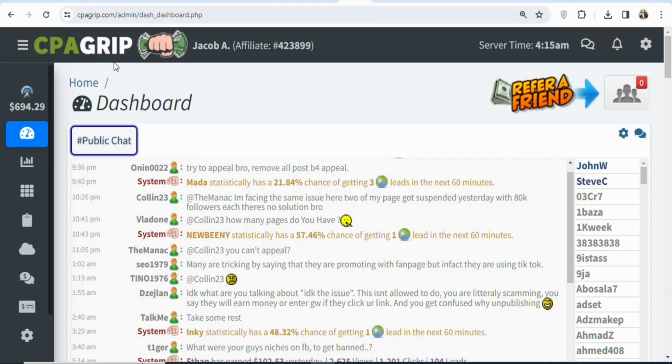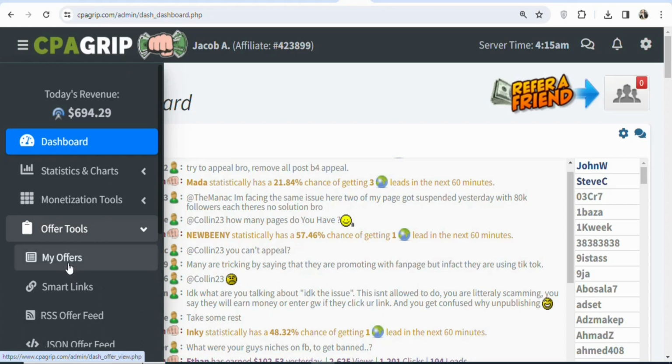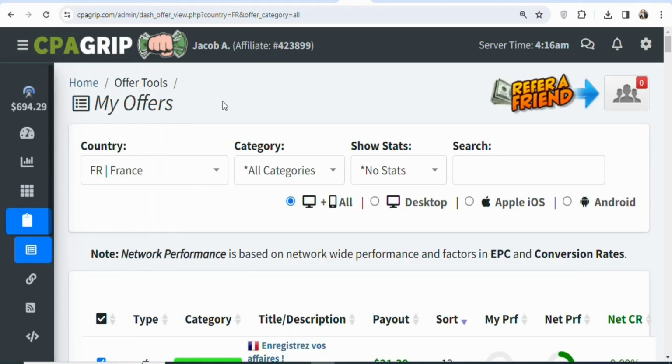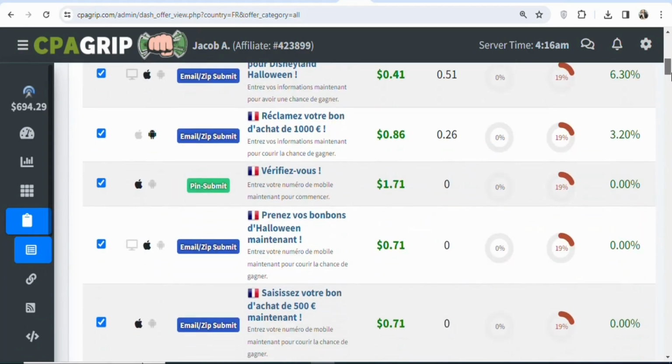Once you create your account and log in, what you have to do is come right here. Once you're here, click on Offer Tools. Once you click on Offer Tools, you are going to select My Offers. Once you select My Offers, you are going to see a page like this. The next step is that you have to find an offer that you can promote to earn money on CPAGrip.